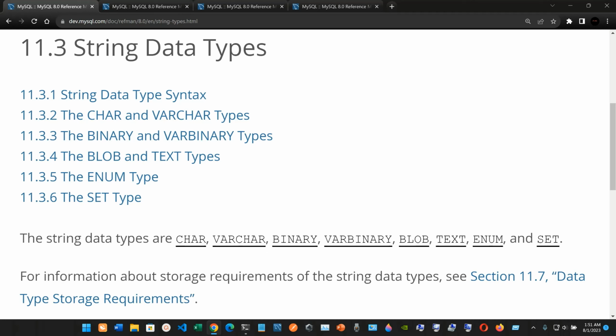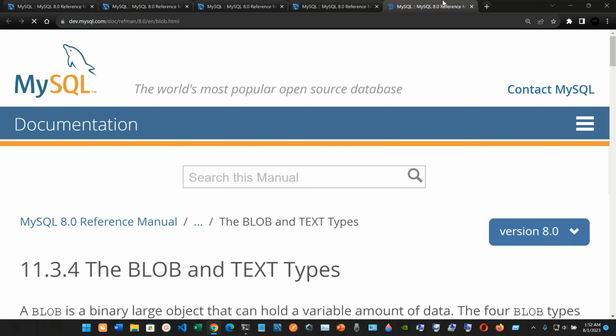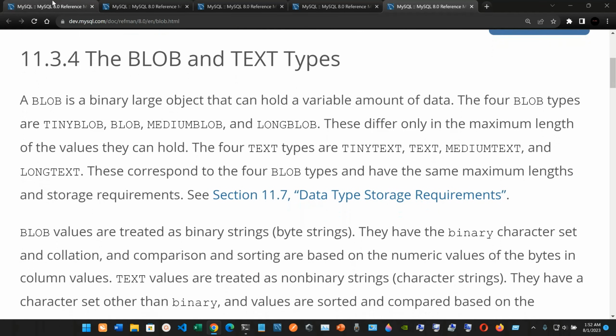String data types. And here we have the string data type syntax. We have the CHAR and VARCHAR types, the BINARY and VARBINARY types, the BLOB and the TEXT types, the ENUM type and the SET type. The string data types are CHAR, VARCHAR, BINARY, VARBINARY, BLOB, TEXT, ENUM, and SET. And you can check out their respective links here.